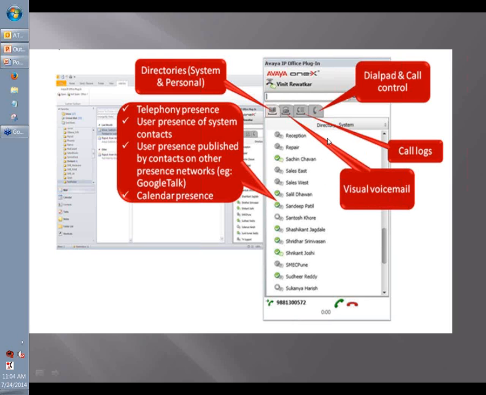Also, you have a call log. A call log is basically your incoming calls and also your outgoing calls, whatever missed calls you have. And then a dial pad that allows you to just dial a number.